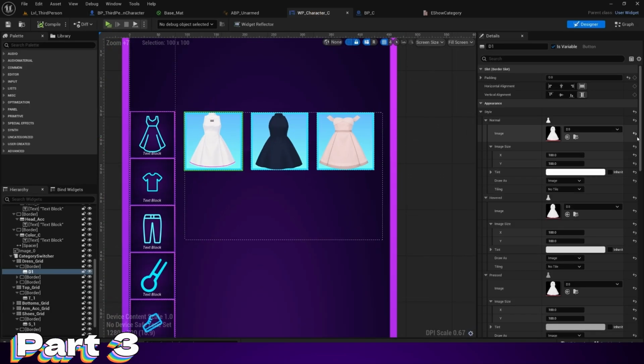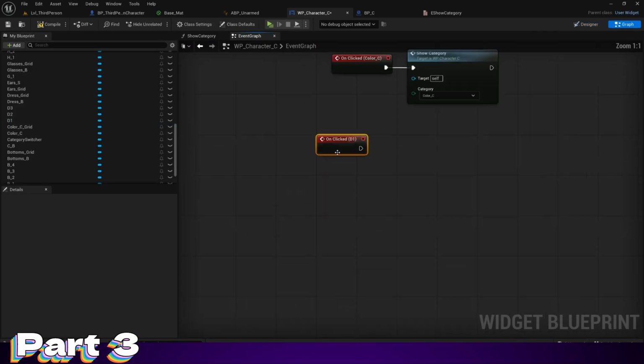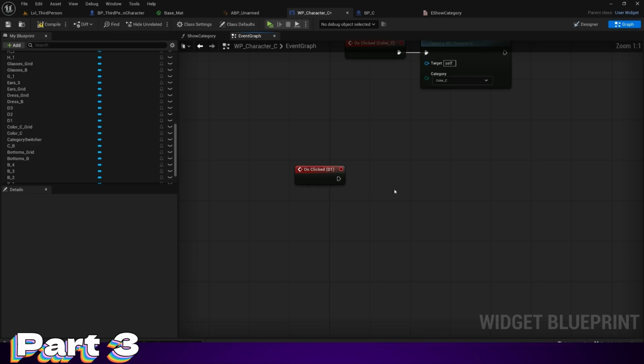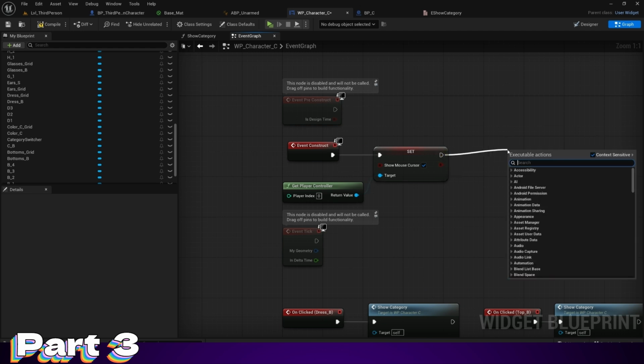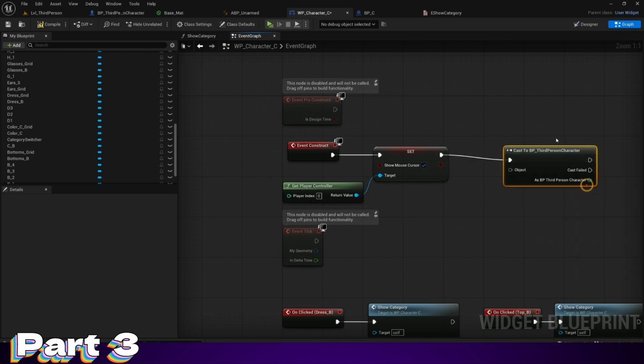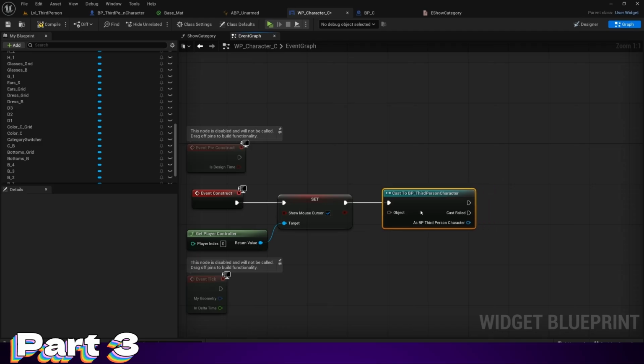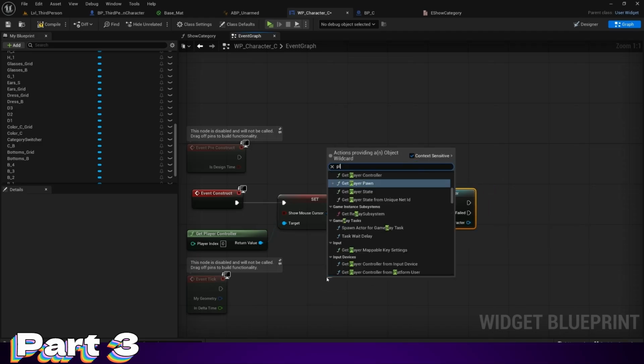Open WP_character_C. In the graph, use the event construct node. Right after setShowMouseCursor equals true, add getPlayerCharacter, not controller, cast to BP third person character, or your character BP.